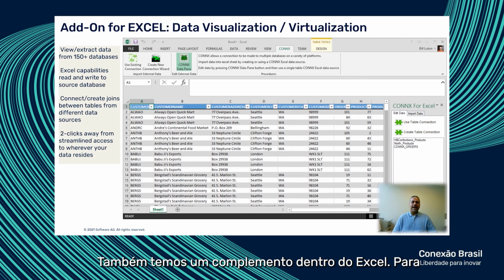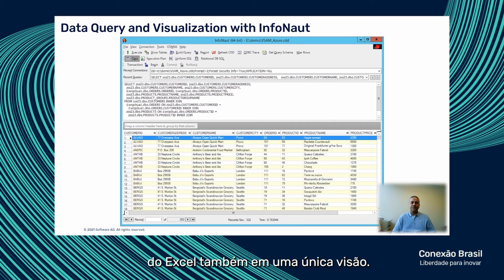We also have an add-in within Excel. For those that are familiar with Excel, you might remember Excel has a file ribbon, a home ribbon. Well, we created a Connect ribbon. And with that ribbon, we give you read-write access to any data source we support, whether single or virtualized data sources. So if you want to write a report or view data in Excel from a database on the mainframe, we can do that. If you want to view data from a database, perhaps Oracle, and something in the cloud in a columnar database like Redshift, we can do that all within Excel as well in a single view.